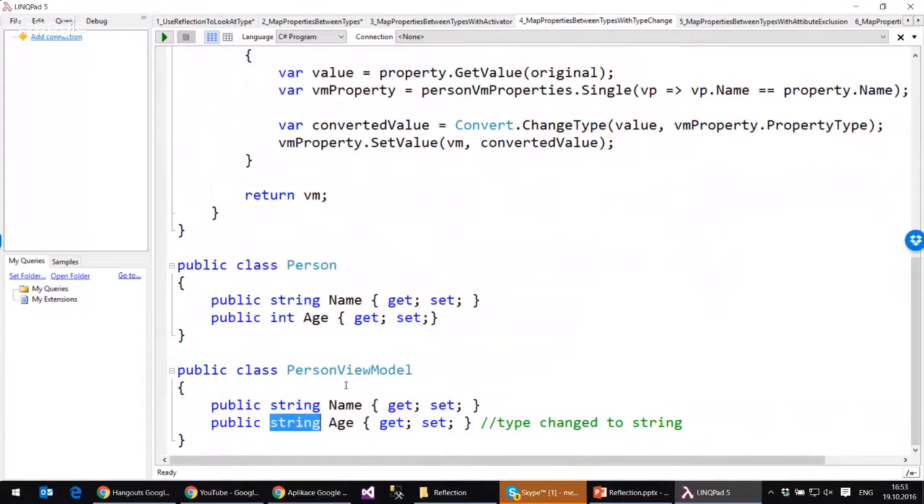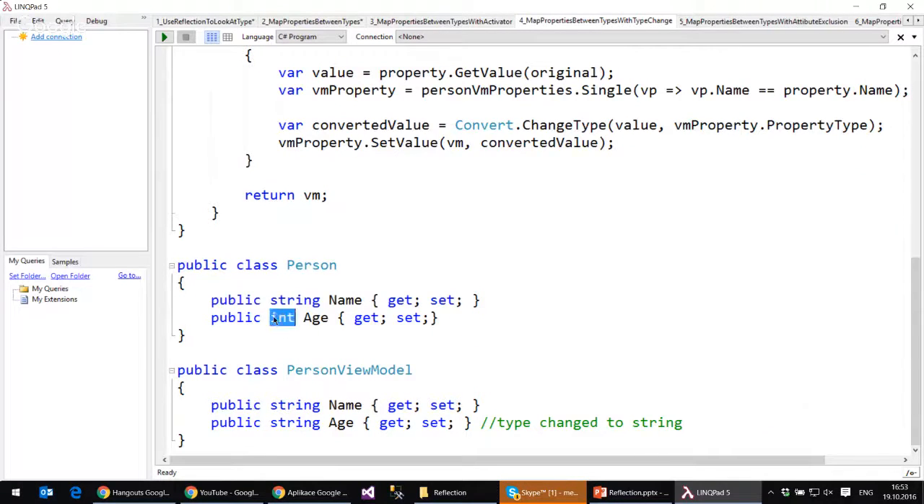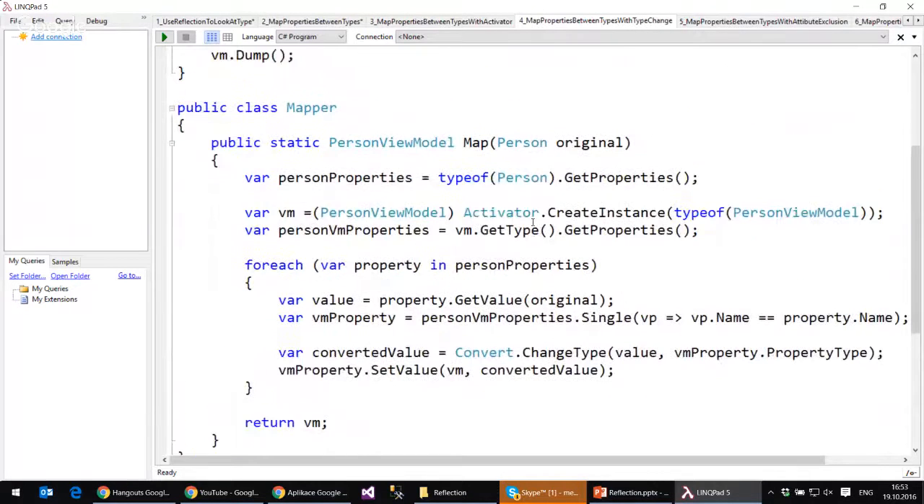And so it will try to cast this, from integer to string. Does it use internally some conversion operator? It uses the IConvertible interface. And if the type doesn't support it, then you will get an exception that says the type must have the IConvertible interface implemented, which sometimes you can get around.